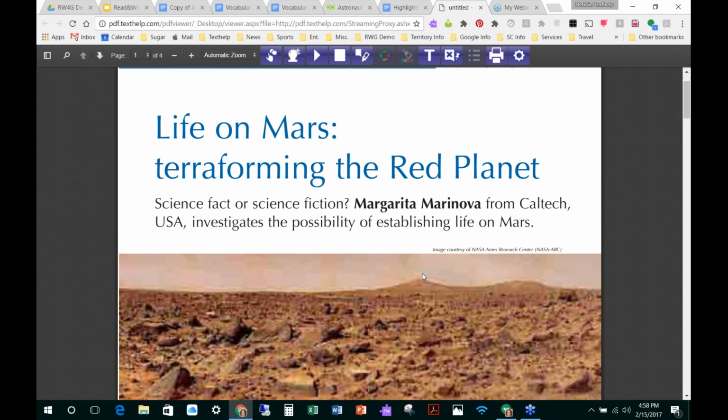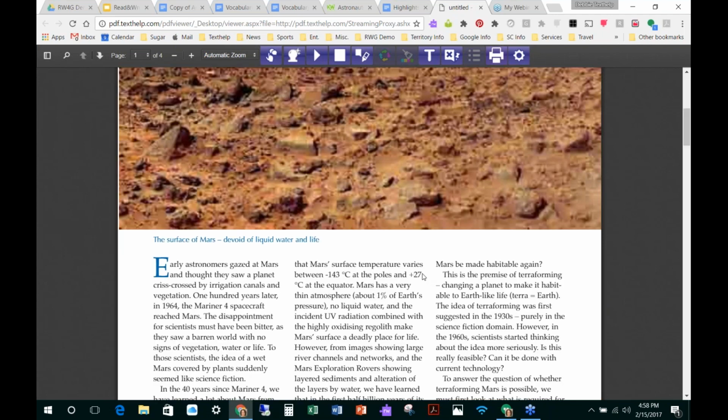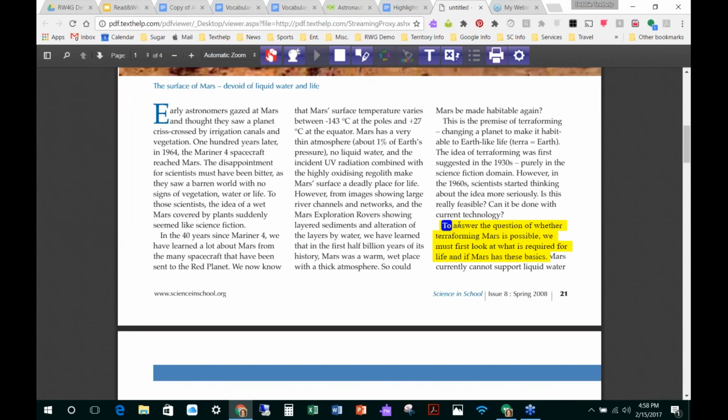But here's my PDF, and so I have a text-to-speech button, right? So if I click anywhere in my document, it will read it to me. To answer the question of whether terraforming Mars is possible. Right. So this is an accessible document, and I have all the same tools, right? I have the dictionary, vocabulary, all those same tools.